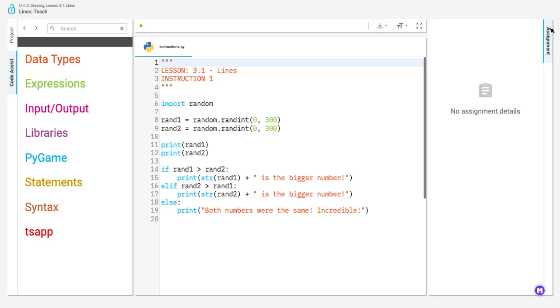Hey kiddos, let's talk about 3.1 lines. Unit 3 is going to be super fun because in Unit 3 we get into drawing. And so in order to be able to draw shapes, the first thing we have to master is a line. So in this lesson, we're going to get started.